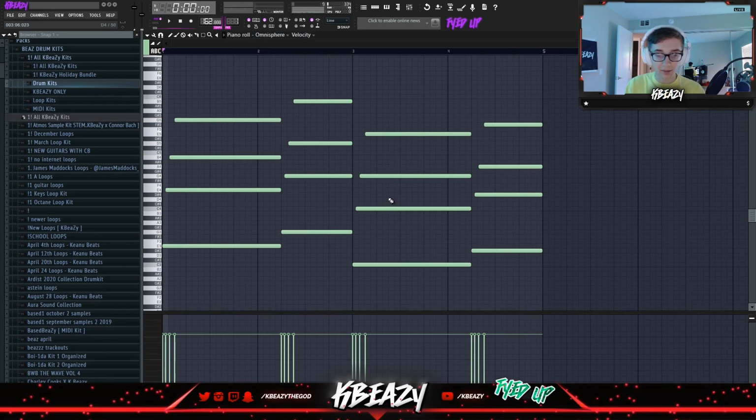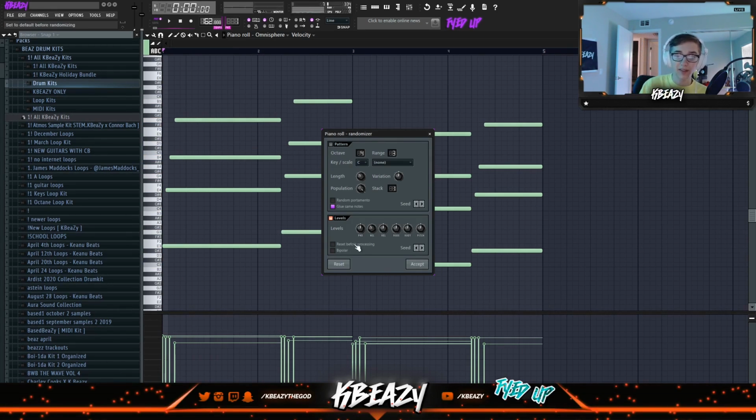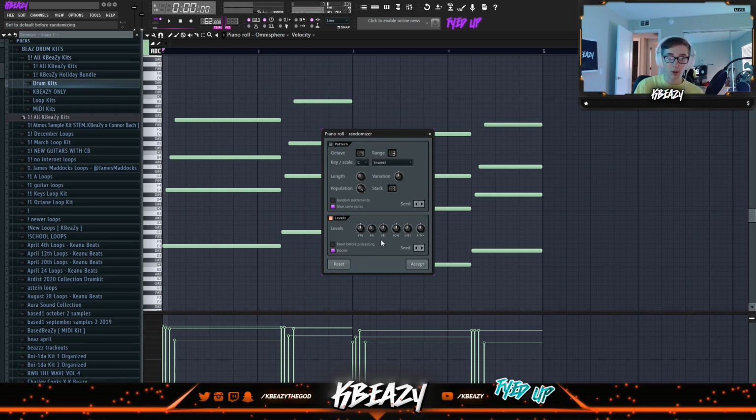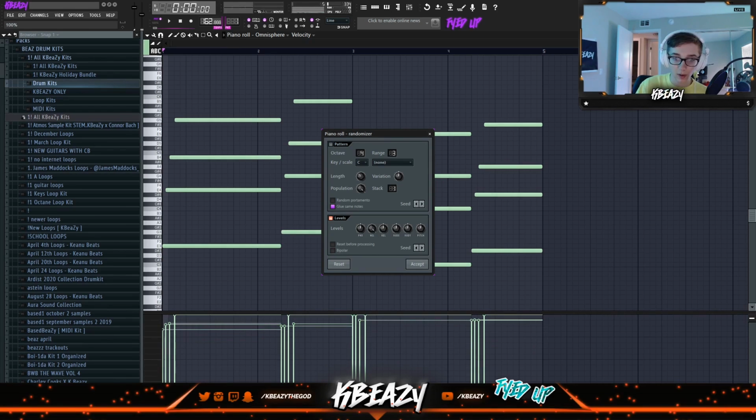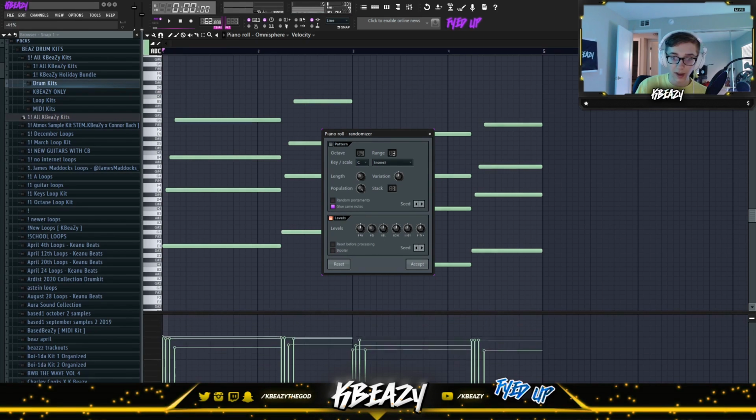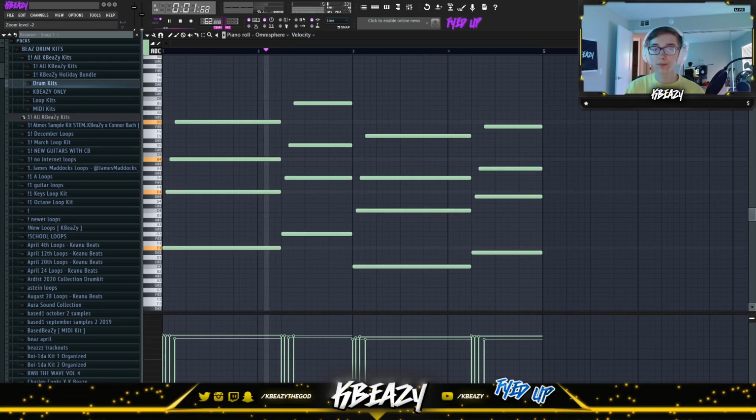And then after that, I'm gonna hit Alt R, and that's gonna randomize it. Then you want to unclick bipolar. If you do bipolar, then it's gonna move them up and down. But if you just want it to go up or down, you just do that and then mess with this knob. I want them to be a little lower like that. And that just makes it a little bit more real sounding, you know?